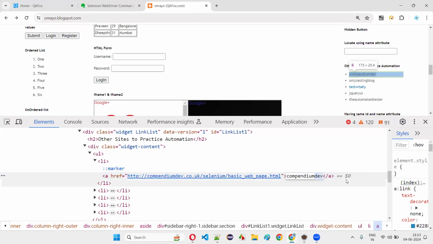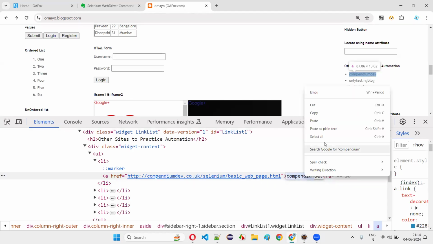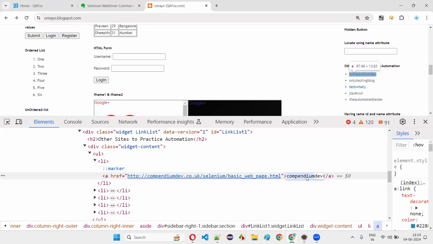Partial link text is a place where we have to use it. You don't have to directly go and use partial link text. Whenever you come across a real-time situation where some portion of the hyperlink is changing every day, in that case you take the constant part of the hyperlink text. If you want to take only the partial thing, you cannot use link text. You have to use partial link text.